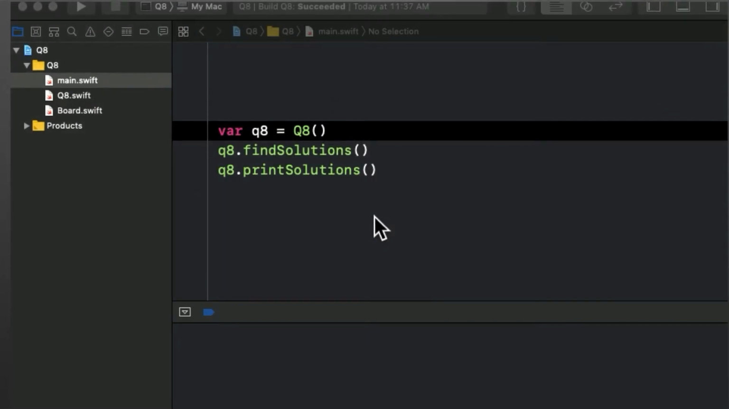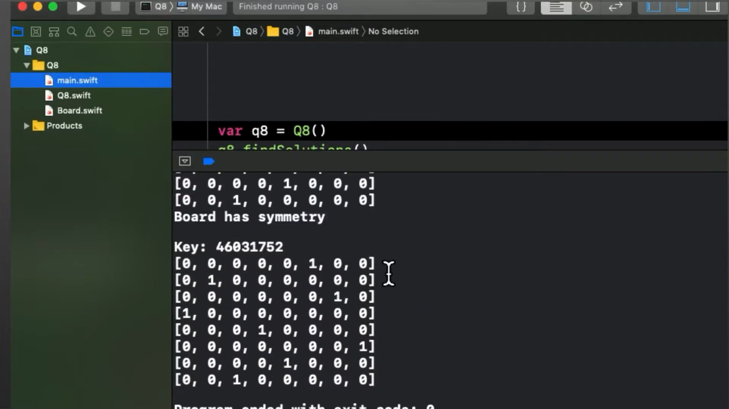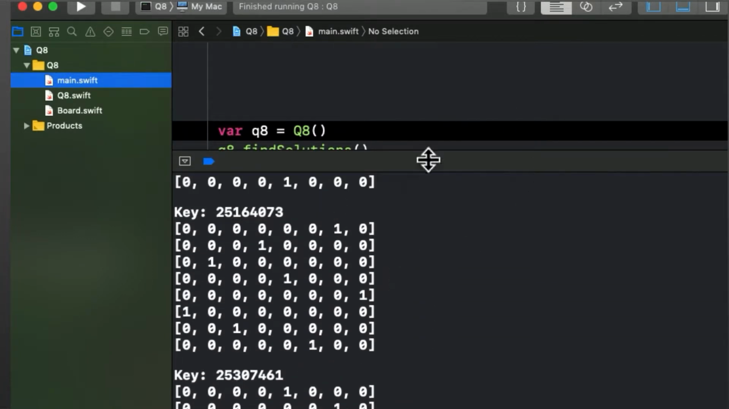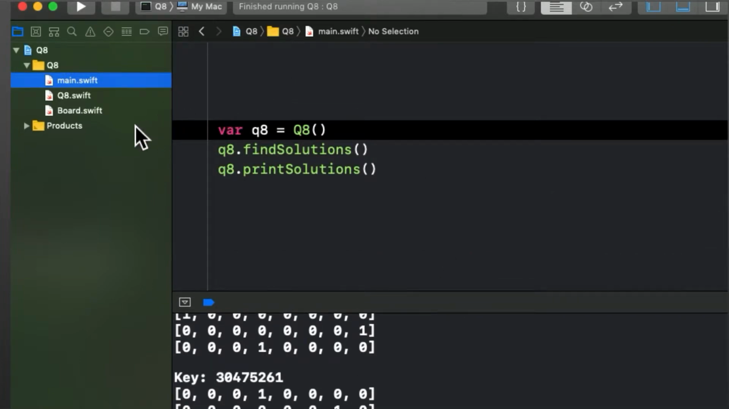The implementation is a Mac OS terminal project. I'll be talking about the terminal in the next episode. Let's go ahead and run this. The output is the same thing you saw before. Now I have 3 files: a main, a Q8, and a board. The main is displayed here. All it simply does is create a Q8. It says find solutions, which is the recursive function, and it says print solutions. That produces the output down here.